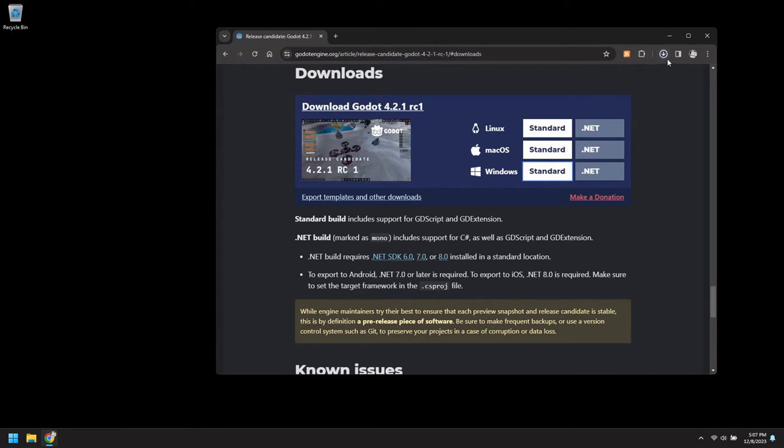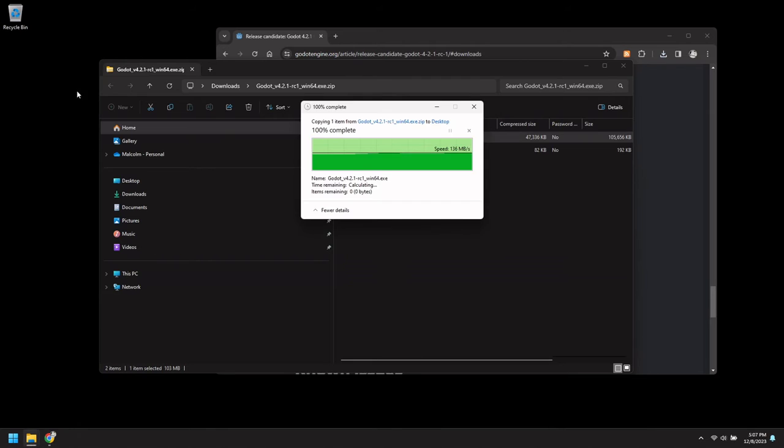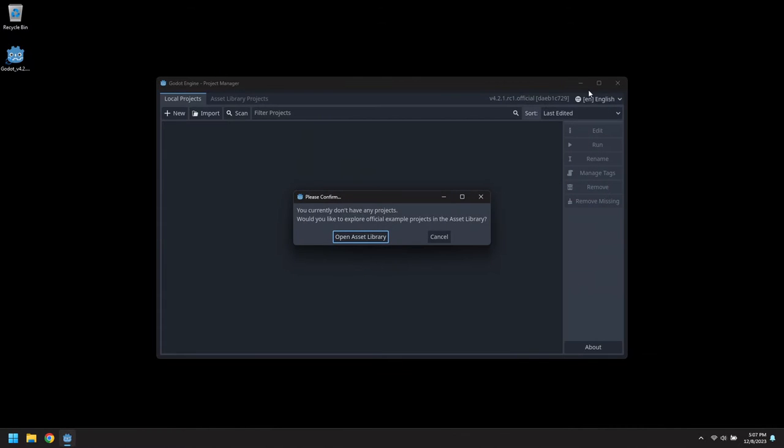So once it's downloaded, let's open up the zip and just drag the icon onto the desktop. No need for an installer. And let's launch it. So we can also get rid of the browser now. So let's create a new project.